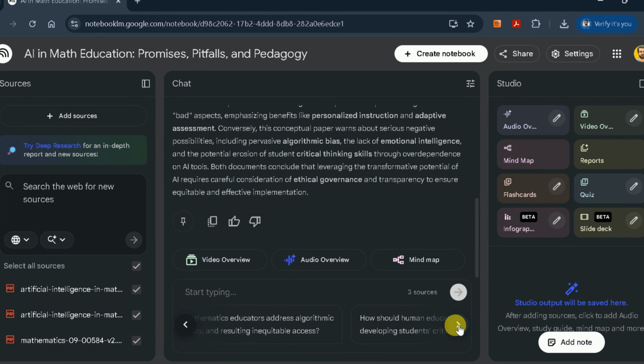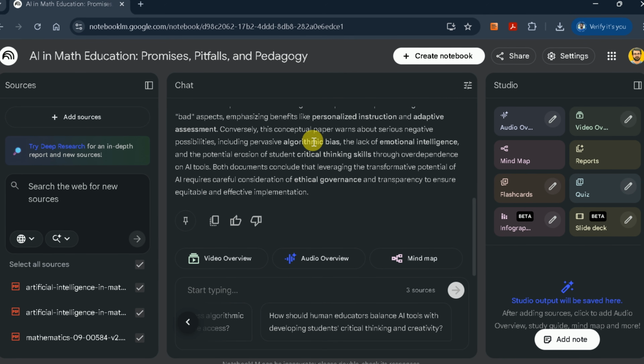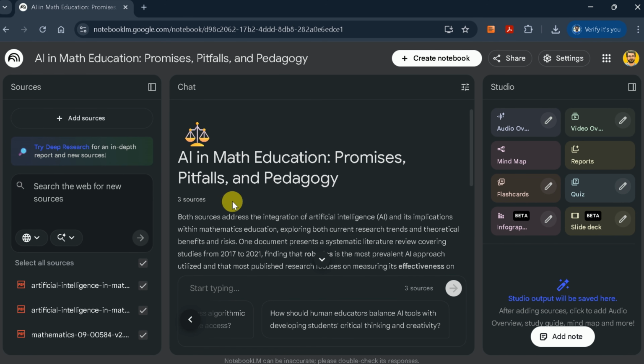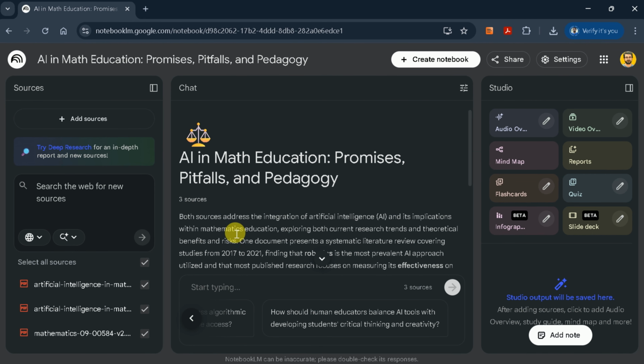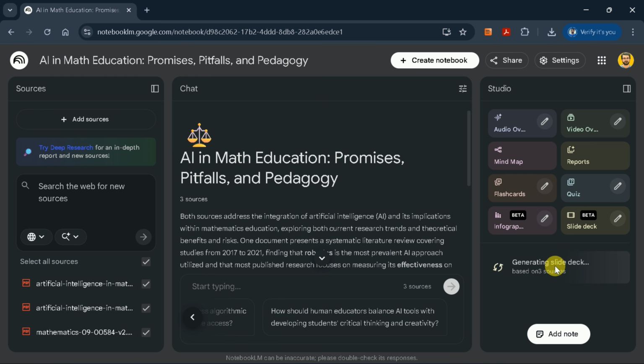At this point, you can interact with your uploaded materials by asking custom questions or using NotebookLM's predefined questions to gain deeper insights. However, our focus today is converting these academic papers into a presentation. On the right side of the interface, you'll notice that Google NotebookLM has recently launched a feature called Slide Deck, which converts your resources into stunning PowerPoint presentations. Let's click on this option and wait for the process to complete.